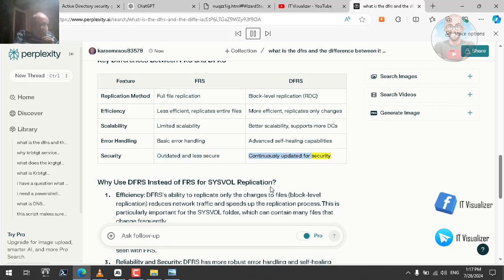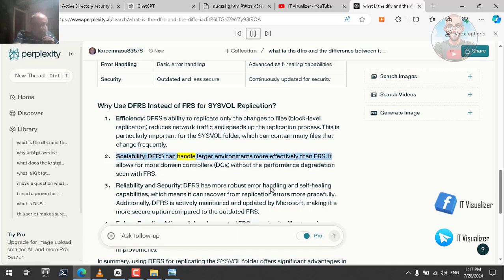Why use DFRS instead of FRS for SYSVOL replication? Efficiency: DFRS's ability to replicate only the changes to files, block-level replication, reduces network traffic and speeds up the replication process. This is particularly important for the SYSVOL folder, which can contain many files that change frequently. Scalability: DFRS can handle larger environments more effectively than FRS. It allows for more domain controllers, DCs, without the performance degradation seen with FRS.